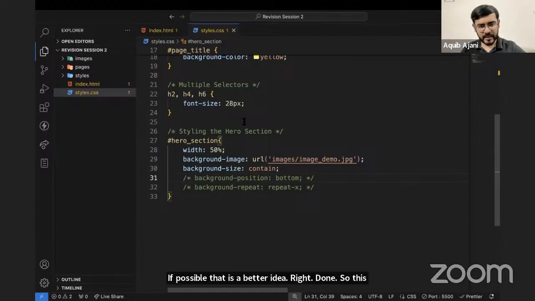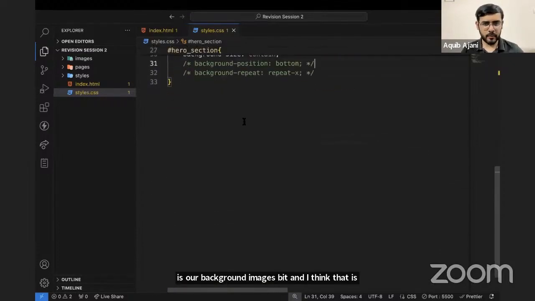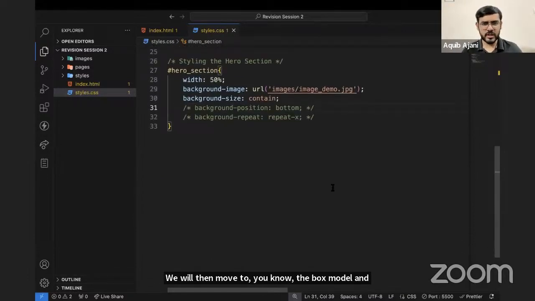And I think that is it in terms of the CSS that I want to talk about today. We will then move to the box model and then other things eventually in the next session.